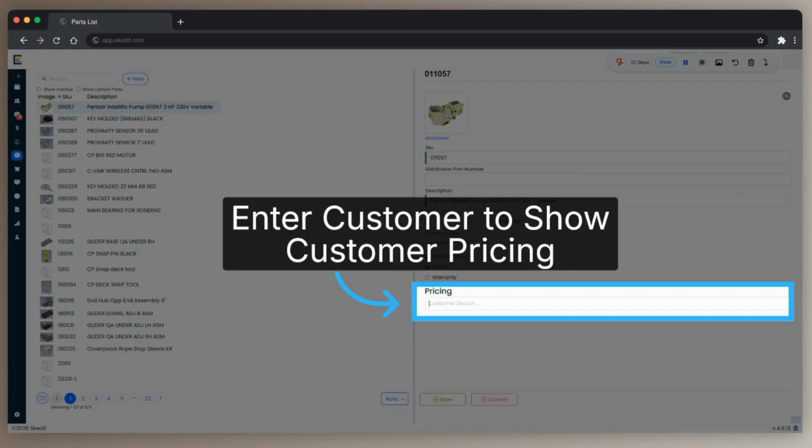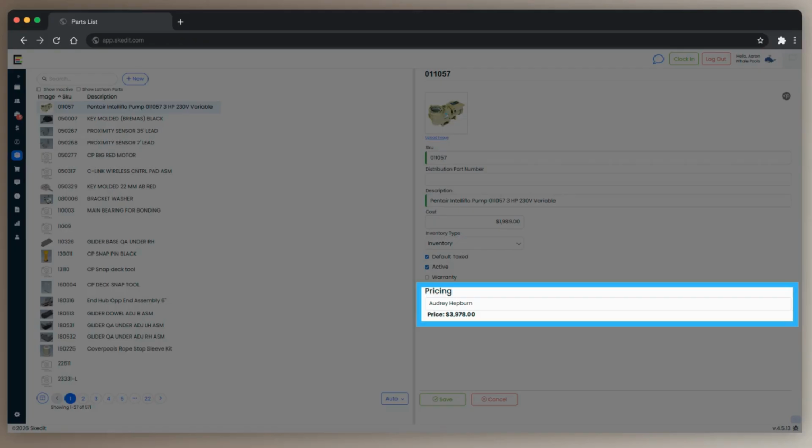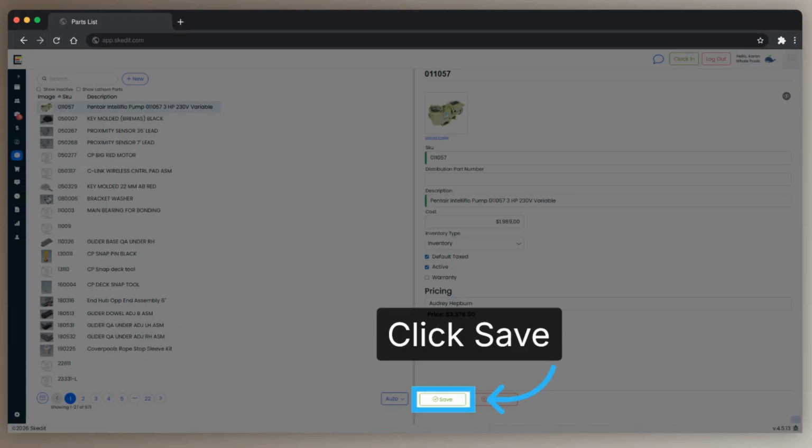In Skedit, you can set up different price levels for homeowners, builders, or any other price level you would like to set. To view the price for a specific customer, enter the customer's name. Once you enter the customer's name, their pricing will appear. To learn more about price levels, click the video linked below. Once you have entered in the part information, click Save.